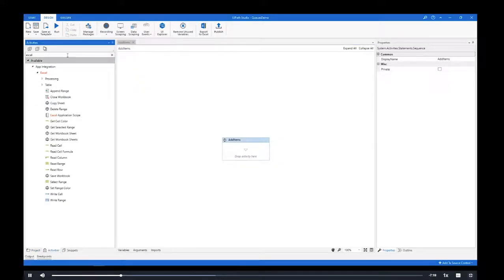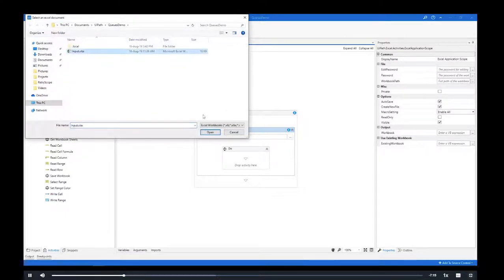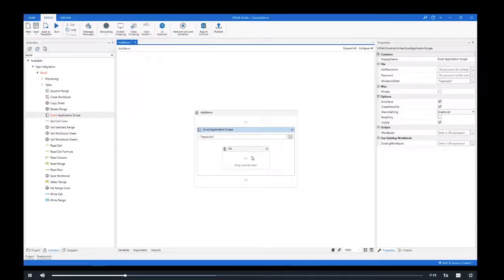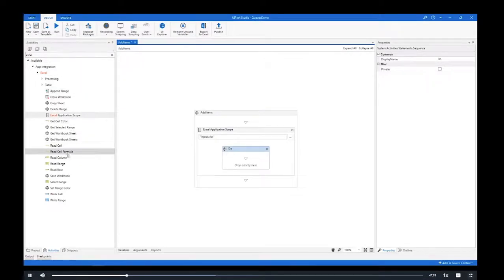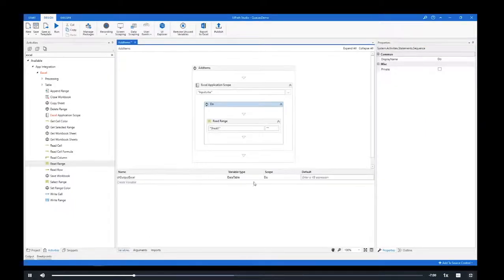Let's start with an Excel application scope. Indicate the input.xlsx file, and then use a read range activity to place the data from the Excel file in a data table variable. Let's not forget to change the scope of this variable to the entire sequence.